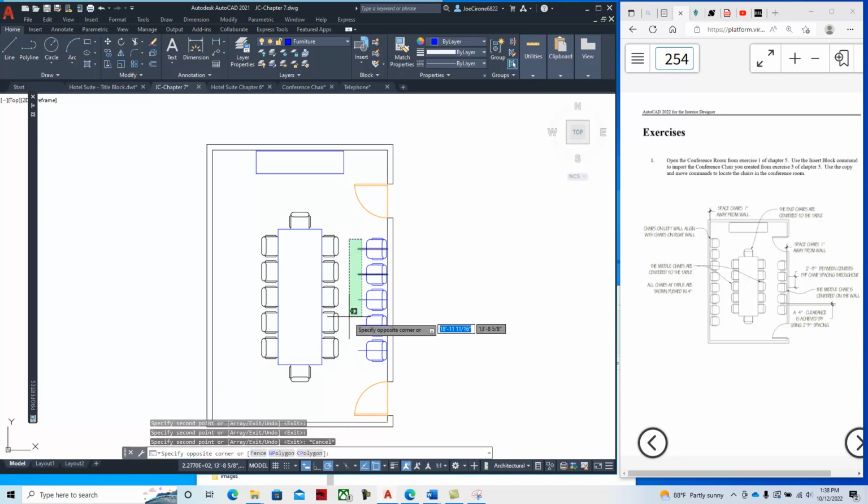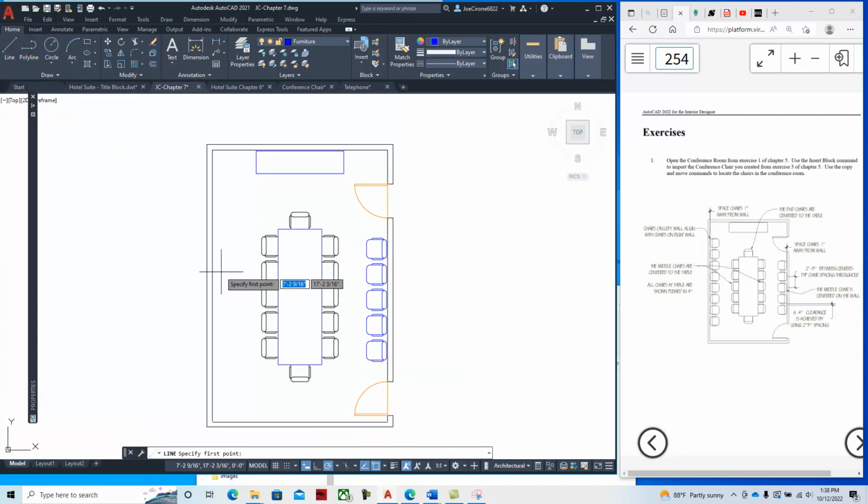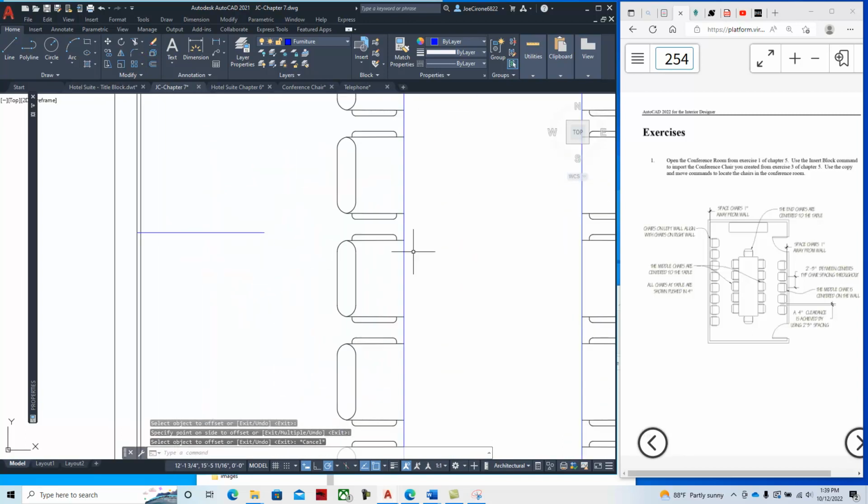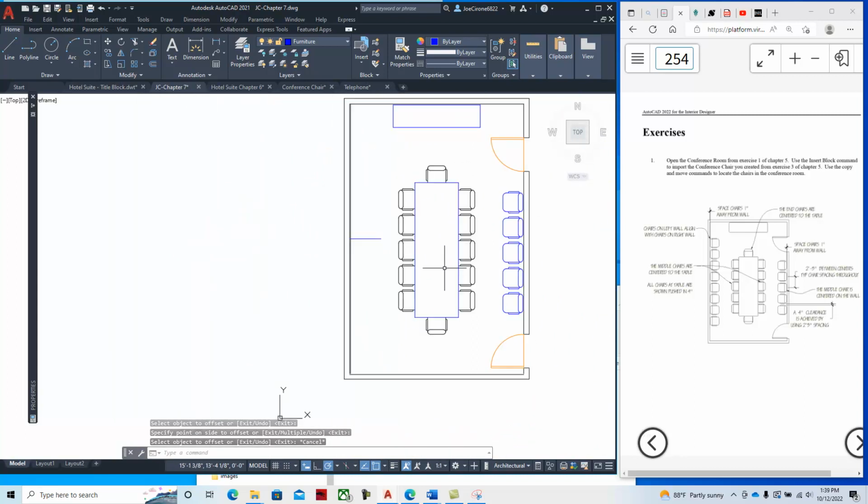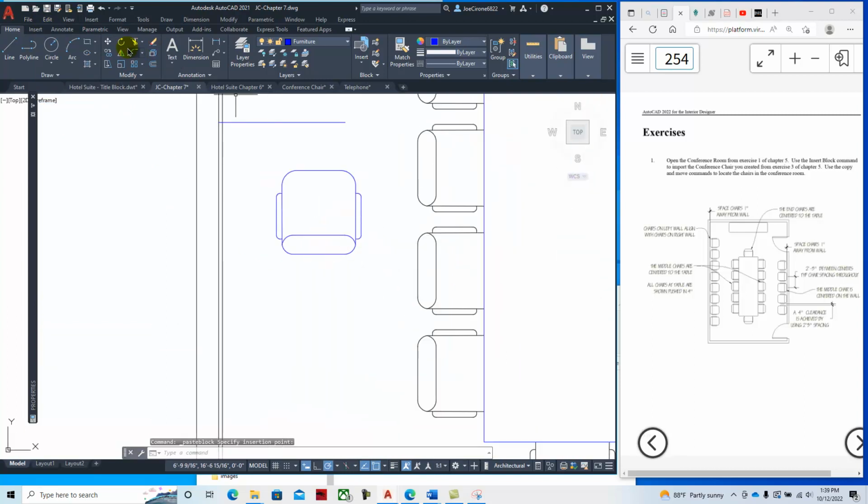And then I can go and erase this construction line, draw another construction line at this wall midpoint, offset that 1 inch, bring my chair in, and then I can rotate that chair.